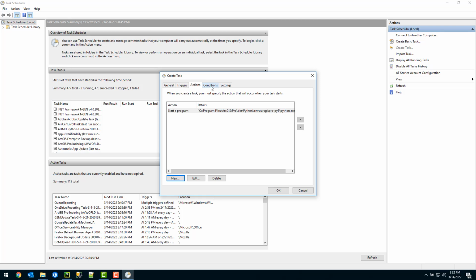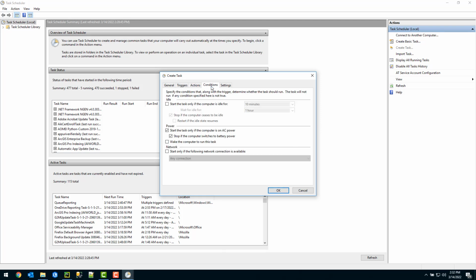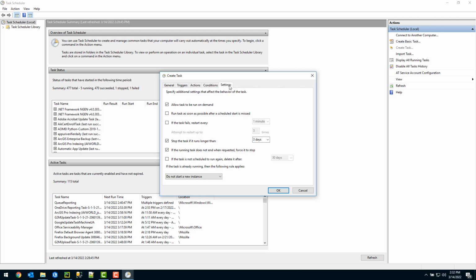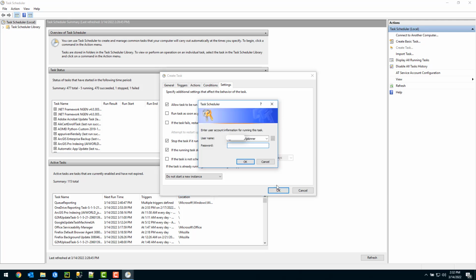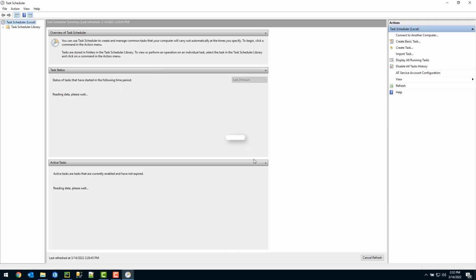And optionally, I have some further conditions that you could set if you'd like. I won't go through all these, but here are just some additional settings that you can choose. There's a Settings tab as well. They give you some further options that you can select as well. But once you're done, you can go ahead and click OK. Since I chose the option to save my username and password, I can go ahead and enter my password here, and I'll go ahead and save that task for me now.